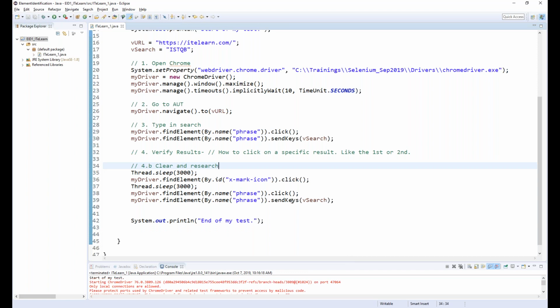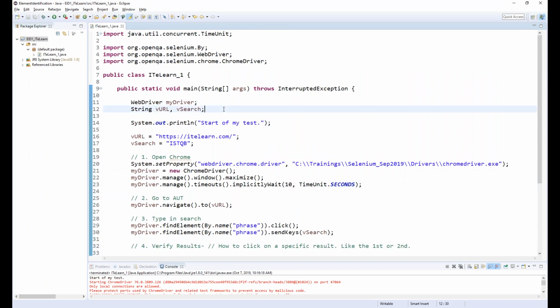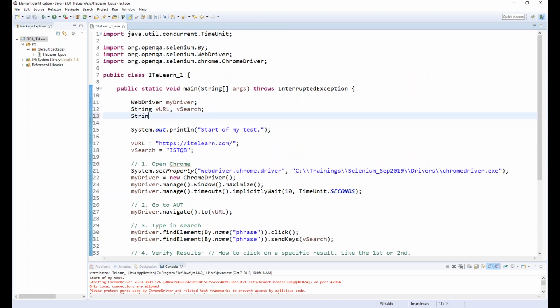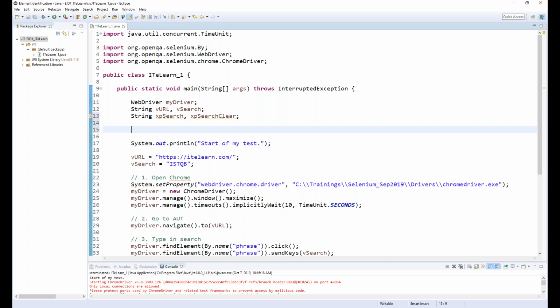So let's say now this phrase itself, I used it 4 places. If I was wise as a programmer, what would I do? I would rather parameterize it and put it up here. So I'll say XPath search, XPath search clear. Those are the only 2 things, right? So here I'll say XPath search equals this value phrase.